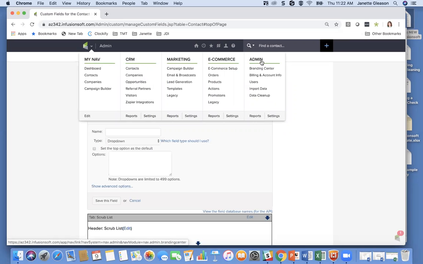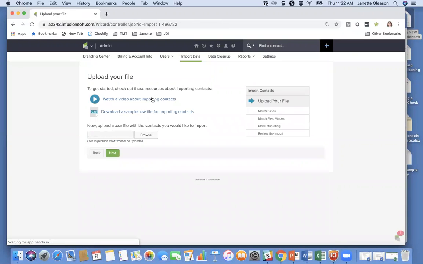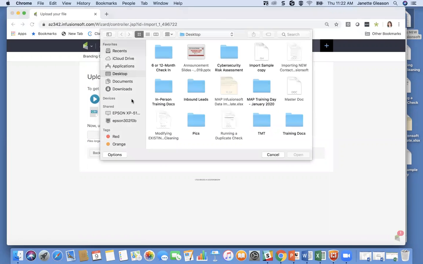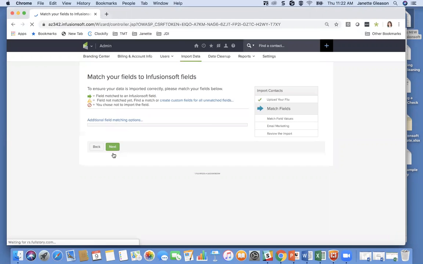So when you're ready to do your import, that means your spreadsheet is ready to go. I'm going to go here to Admin, Import Data. And then I am importing contacts, so I will click Go. And now it's time for me to find my list. I've got just a very small sample already created. So let's open that one up, and I'm going to click Next.